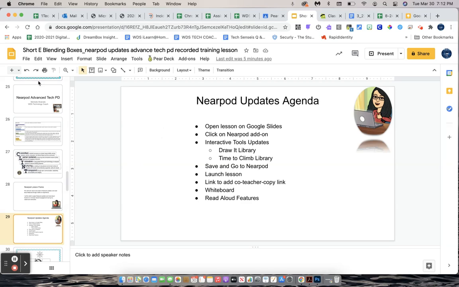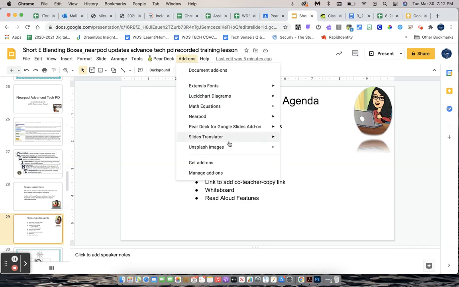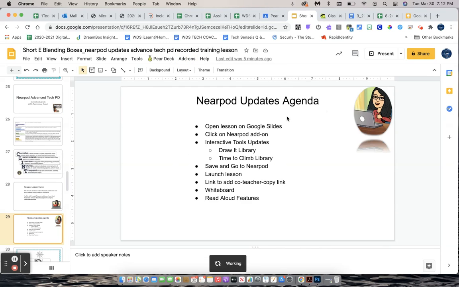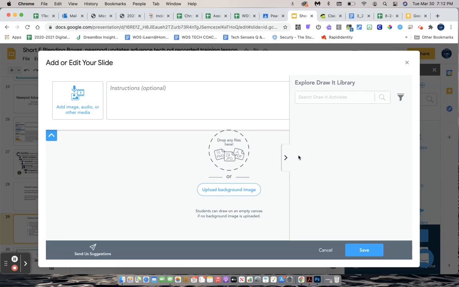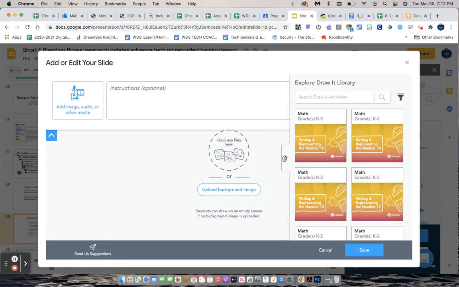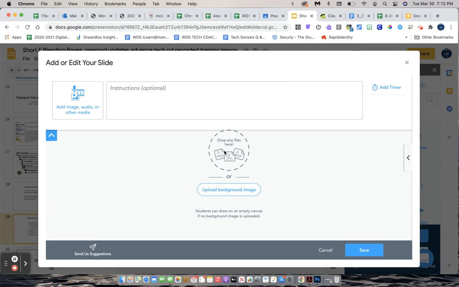So as you can see, we already have a lesson from Google Slides already prepared, and we're going to go ahead and click on Add-ons, Nearpod, Open Nearpod. Then we'll go ahead and click on the Draw It. And this is where, if you wanted to start off, previously you were able to just upload a background image, add some instructions, add a timer, add some multimedia to help them respond to that Draw It question.